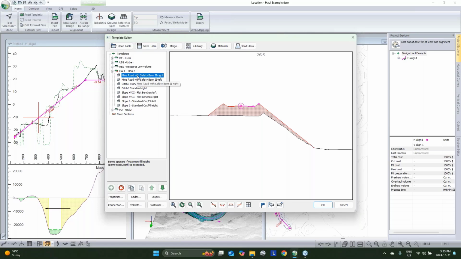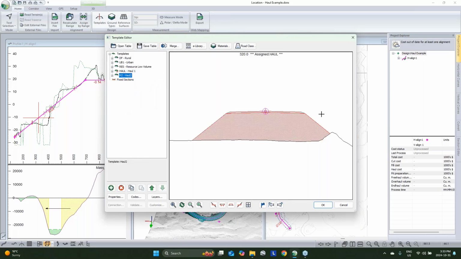So as far as rules of thumb, you're free to, but generally check the eLibrary to see if there's something that does what you want it to do before just trying to reinvent the wheel and build something from scratch. Now with this, instead of using that template, I'm going to use this one that doesn't have a berm already on it.